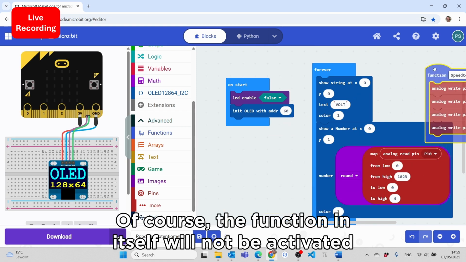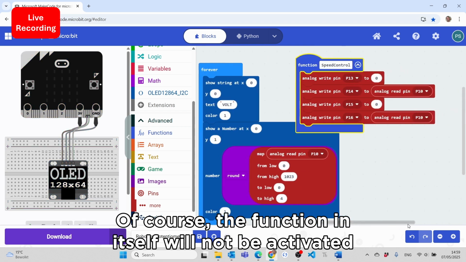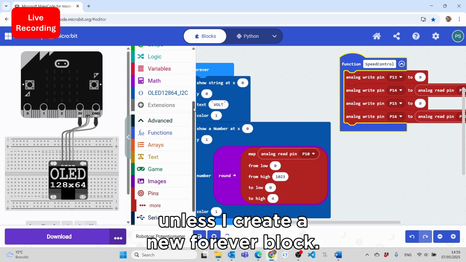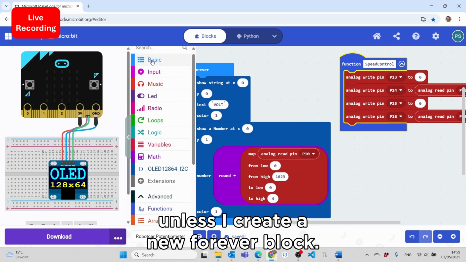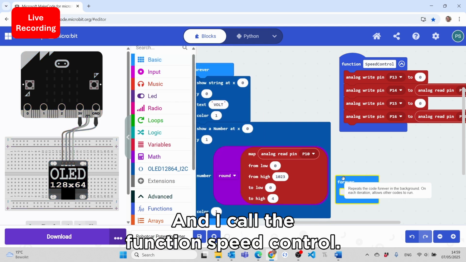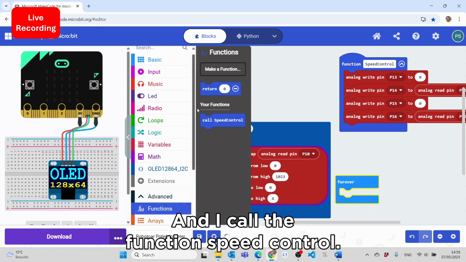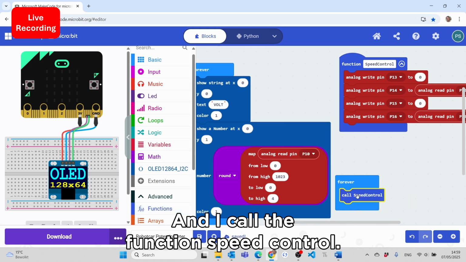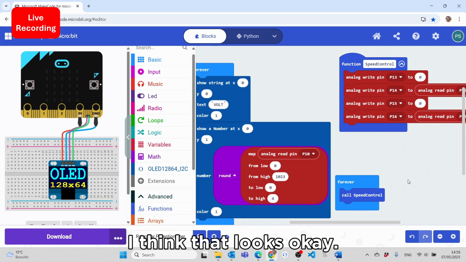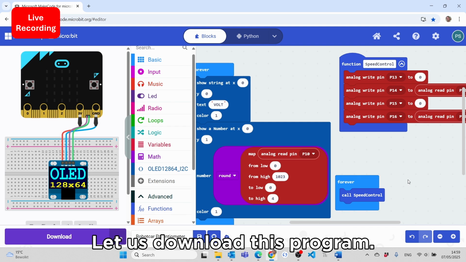Of course, the function in itself will not be activated unless I create a new forever block and I call the function speed control. I think that looks okay, so let us download this program.